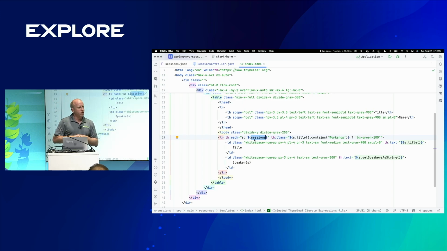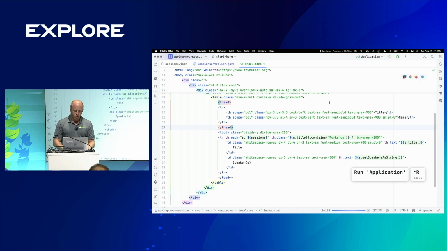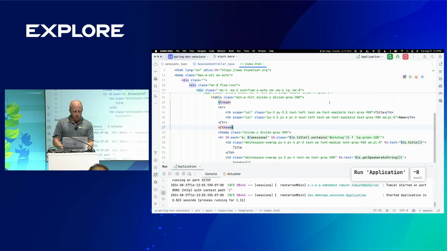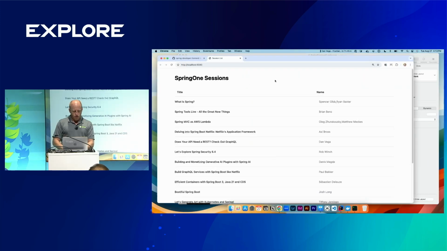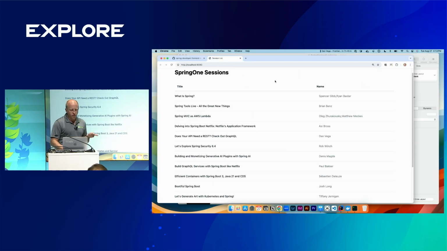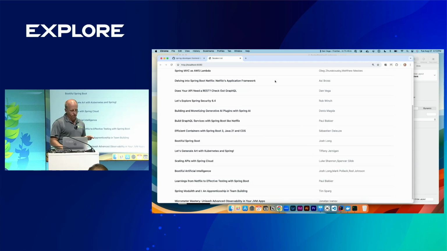We could use one of those other template engines if we wanted to, right? So let's go ahead and try and run this. And what I should be able to do is go to localhost 8080. So let's do that, 8080. And there's our list of sessions. We have the title and we have the speakers.